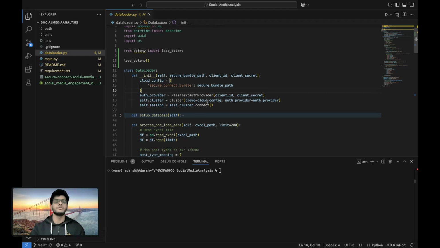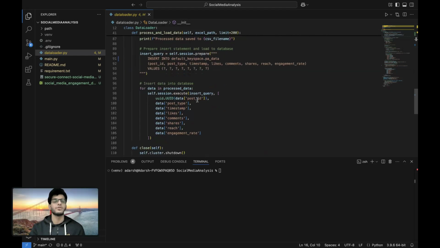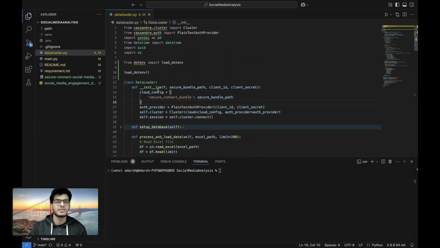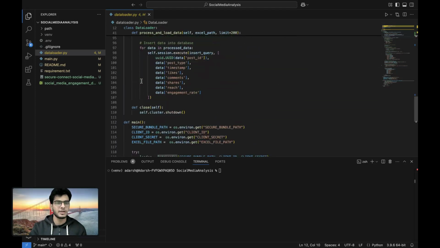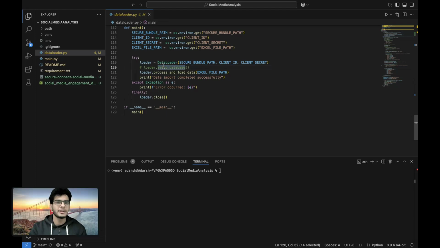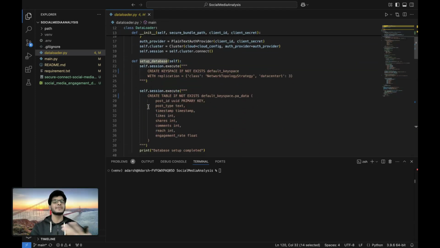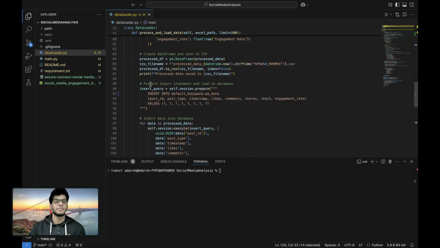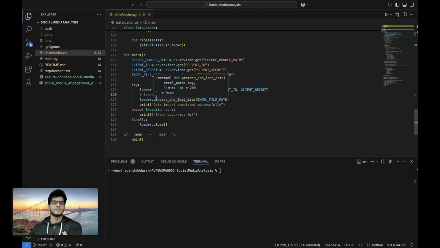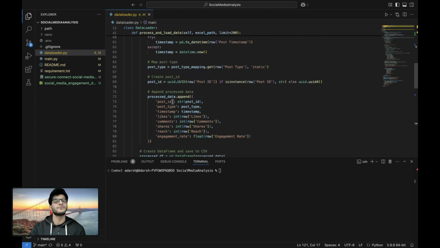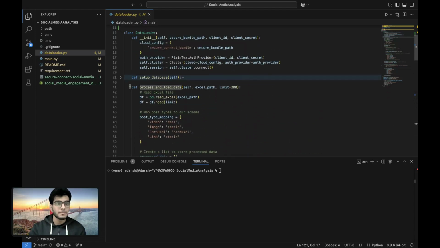Coming to the contents of data loader.py, we have multiple functions inside the data loader class that we have created. One is setup database, which we ran the first time, where it creates a new database and a new database collection. We have commented that out; probably we should remove it. Apart from that, we have process and load data. This is the main function that is doing most of the work.